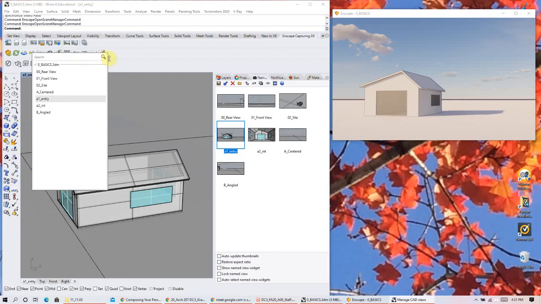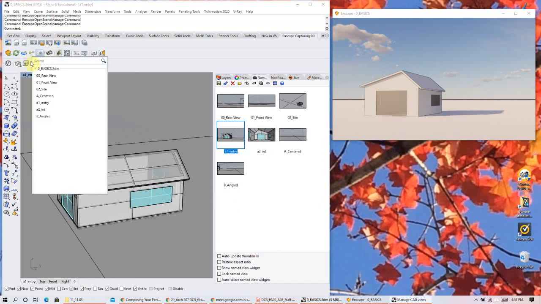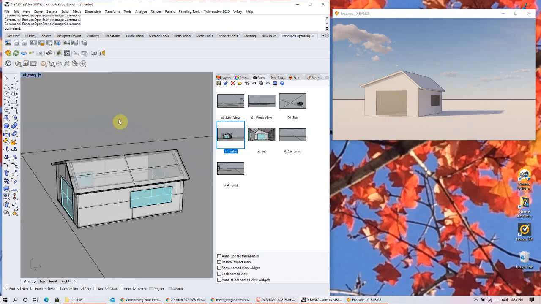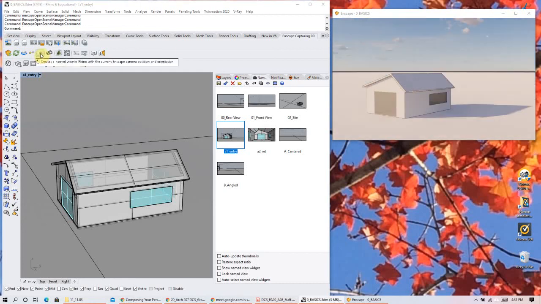But if I go about and start working on other things, that little interface box is going to disappear. So I have to go back and select that if I want to change the view. So just so you know. And then this final little button creates a named view.